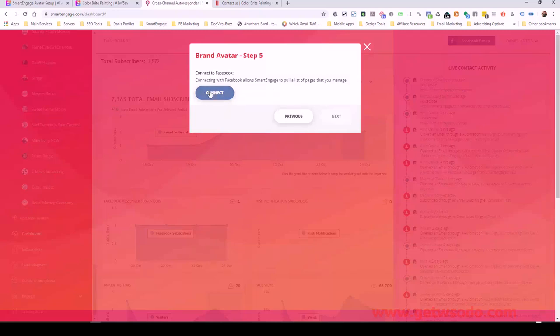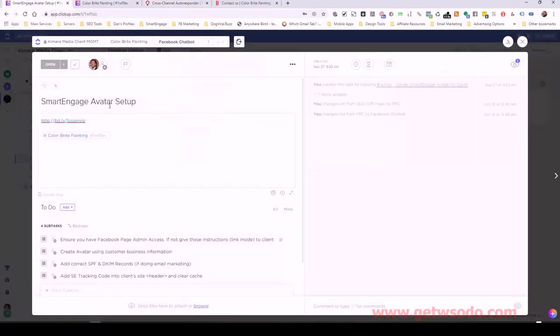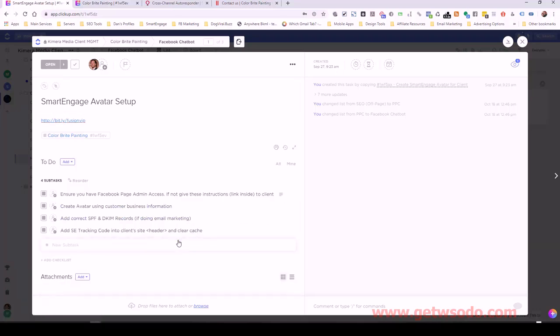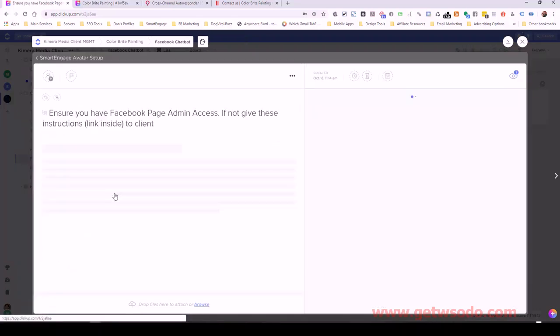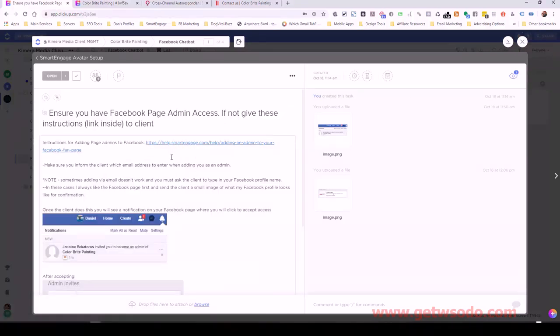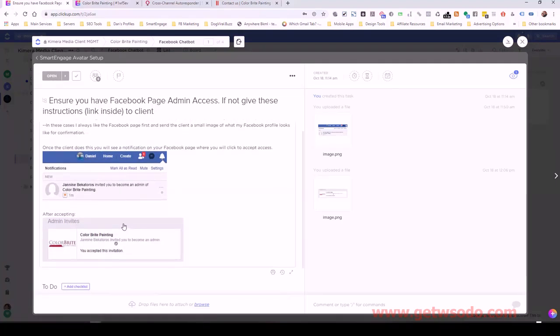We wanna click connect. And in order to do this step, before I click this, I'm just gonna go back over here to our task. And the very first thing here is to make sure that you have Facebook page admin access. If you don't, you want to give them this link inside. So I just click this item here. So I have this link here that you can give directly to your client, and that's going to make it easy for them to assist them with adding you as an admin to their Facebook page, right? And just break it down with some pictures here as to what you have to see on your end, because they're going to add you and then you have to accept.